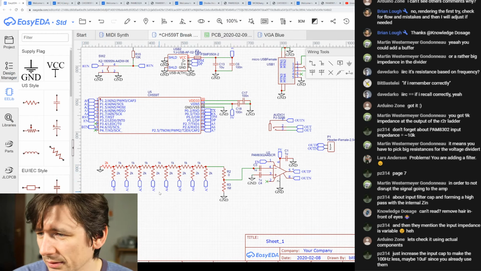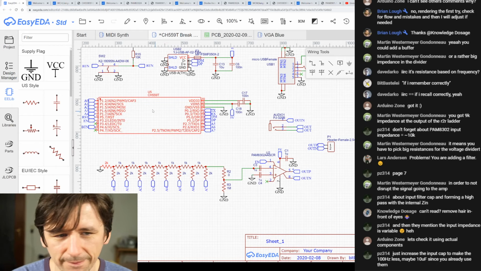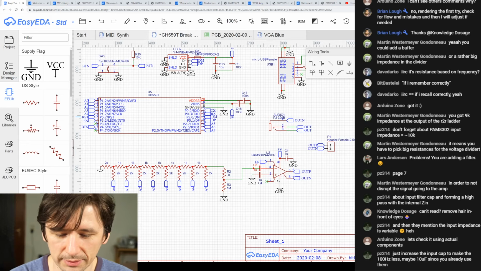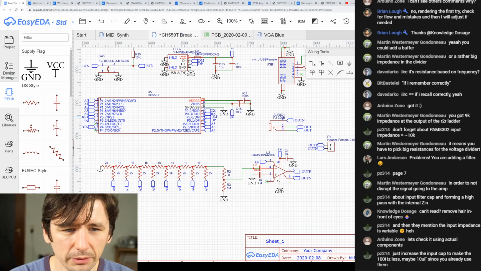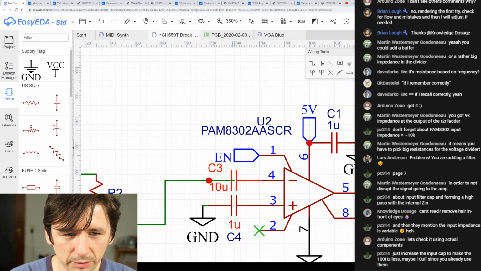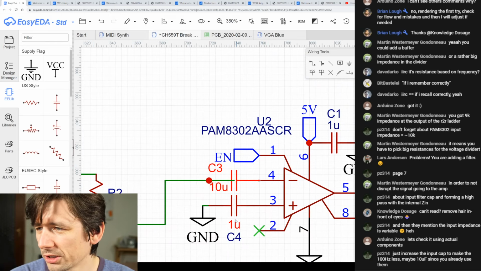We can. So you say 10 microfarads. That's the ones that I have used before. Okay, 10 microfarads done. But what about the minus? Should we change this to 10 microfarads as well?